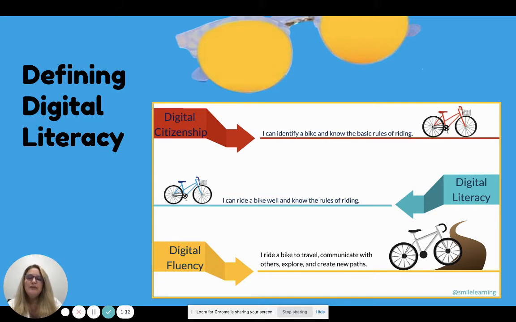When you move to being fluent, that's really when you can ride that bike really well. You might be the one being the tour guide. You might take it to travel. You might use it as a communication tool where you're exploring and you're doing different things with other people. You're kind of the leader there. And when you think of it in terms of digital fluency online, it's where you really are developing and creating and communicating and collaborating. You're using social media and you're using the internet to do some really remarkable things.